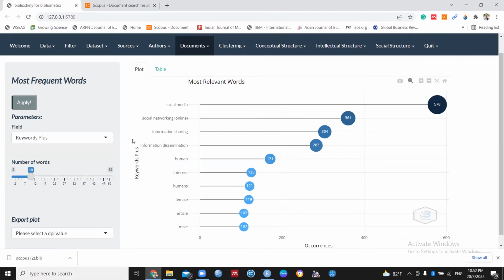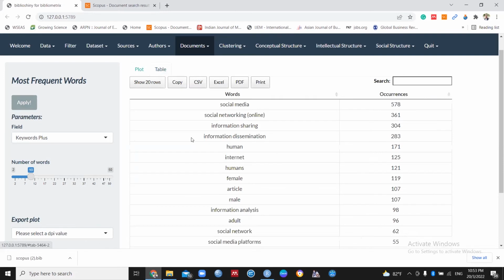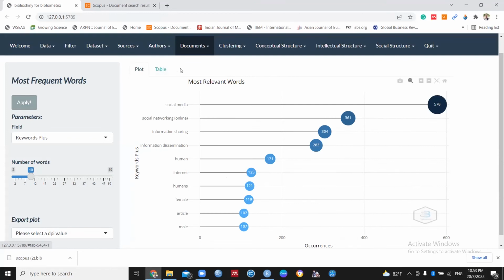You can see here the keywords that have been used in the whole set of papers related to information sharing in social media. Of course, you will find social media is the highest repeated word with 578 times. Okay, and social network, online, the same. Information sharing, you see, information dissemination, human, internet, and so on. You can use it here as a plot, and you can use it here as a table as well. Both of them you can export to your paper and interpret and explain in detail in the paper. Okay.